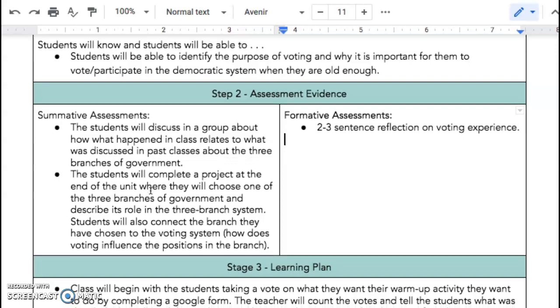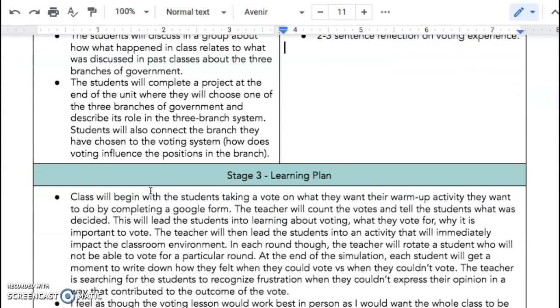At the beginning, the students will complete a Google form to choose their warm-up. That's the start to the voting. And then they'll have a slideshow showing them choices that they can make that impact the classroom environment. Again, something that I feel like will be a little less effective in the virtual realm, but I'm trying to figure out a way it could work.